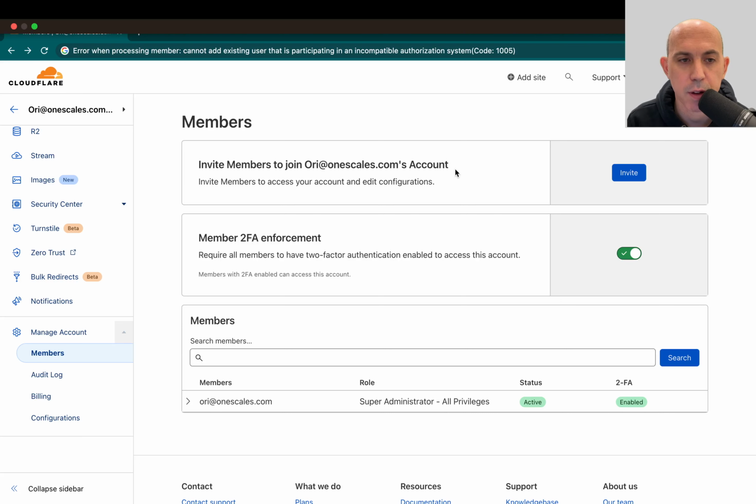You don't have to give access to everything. So what we discovered is when you actually try to do so, sometimes you get an error 1005, which basically says cannot add existing user that is participating in an incompatible authorization system. Really simple. If you click on invite and you provide the permissions, you get this error. What is happening is they're just rolling out a new management system so you can provide invites with either full or limited access.